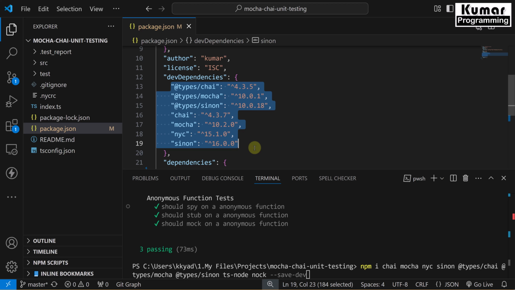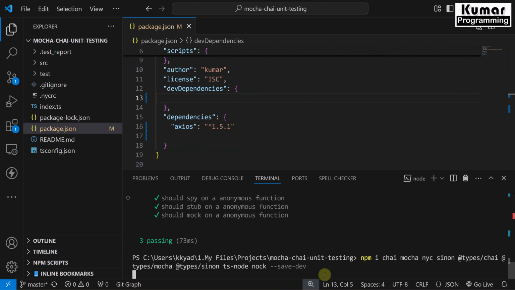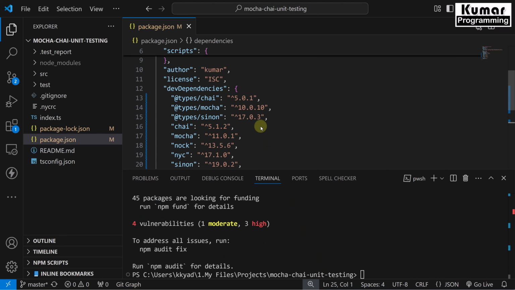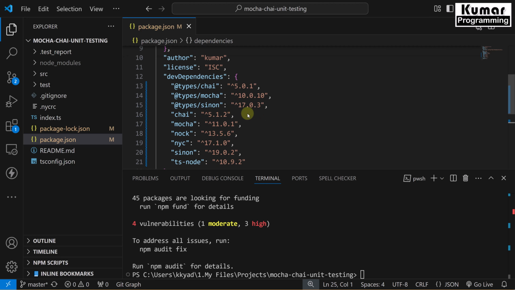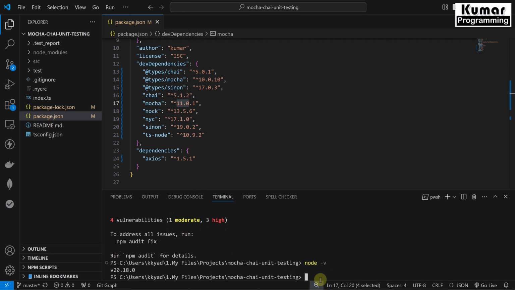So I'll be having the latest version for all these packages, right? So now let's install. Right, so now I have installed all the latest versions. Let me minimize a bit. Yeah, so I have installed Chai. If you see, this is the latest version of Chai, 5.1.2, and Mocha 11, and currently my Node version is 20. Yeah. Now I'll update this Axios as well.